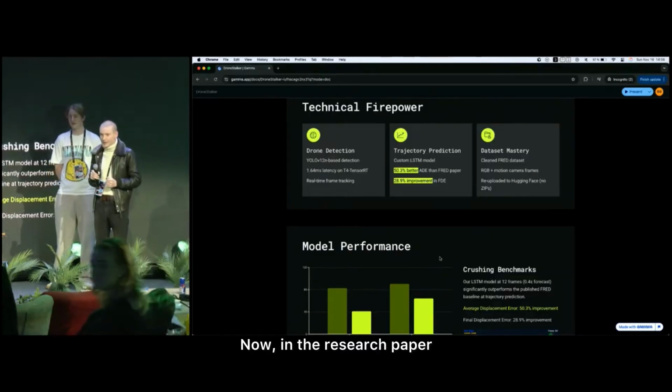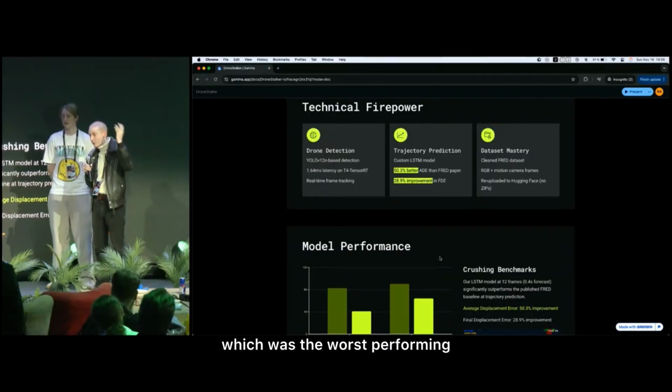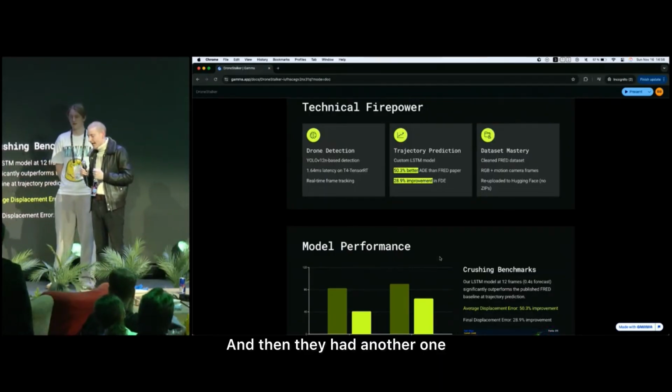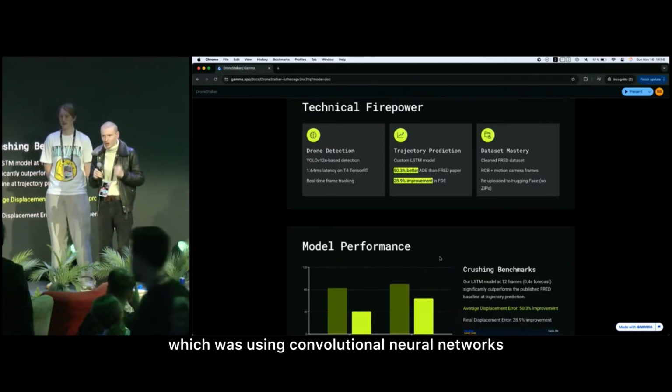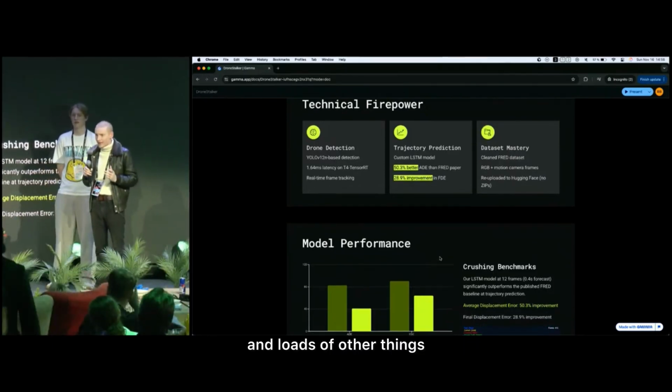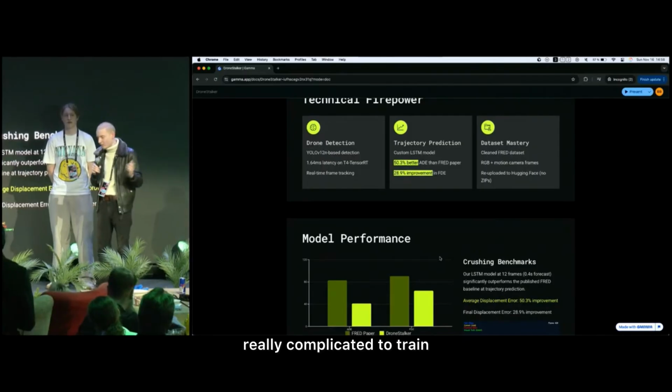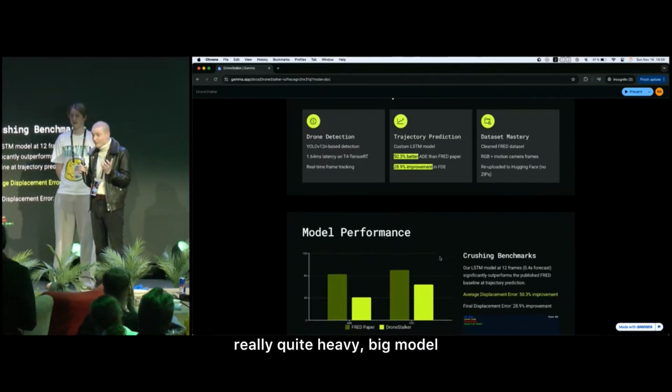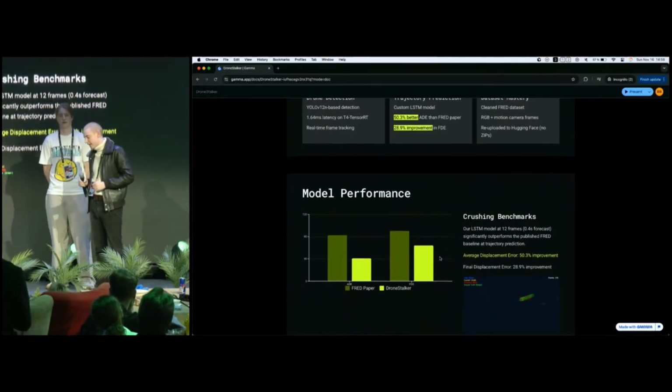Now, in the research paper, they had a long short-term memory first, which was the worst performing, and then they had another one which was using convolutional neural networks, and then a transformer, and loads of other things, a huge amount of parameters, really complicated to train, really quite heavy, big model, but the results were quite good.